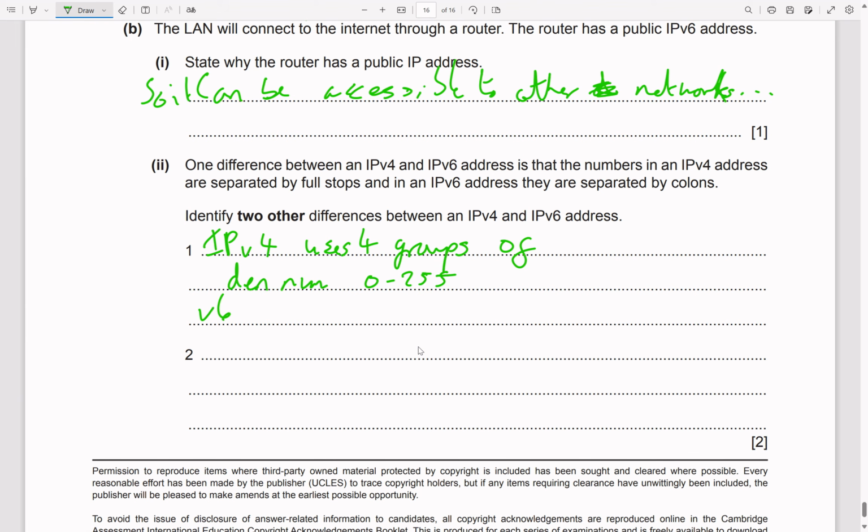Right, let's say IP version 6. Well, that's going to use 8 groups of hex. And of course, that's going to be in the range 0000, and then obviously to all Fs like this. Right, and then if we just want to say the last one, version 4 uses 32 bits. Right, version 6.